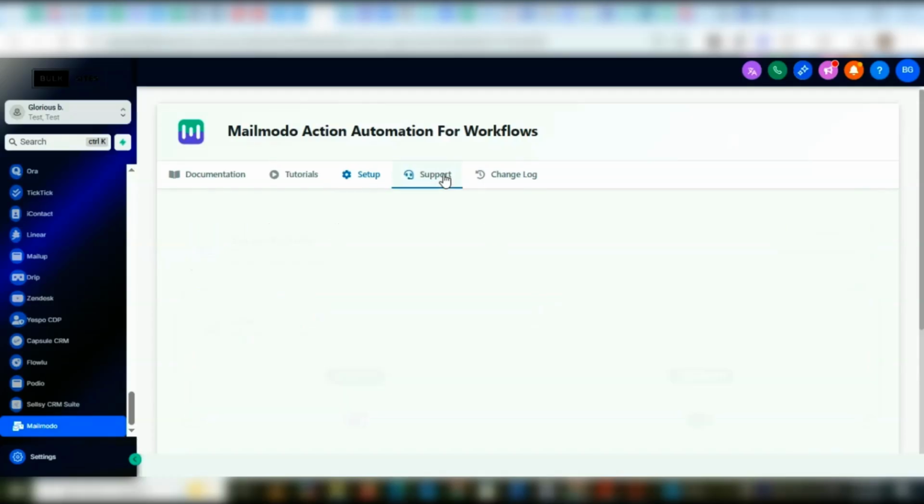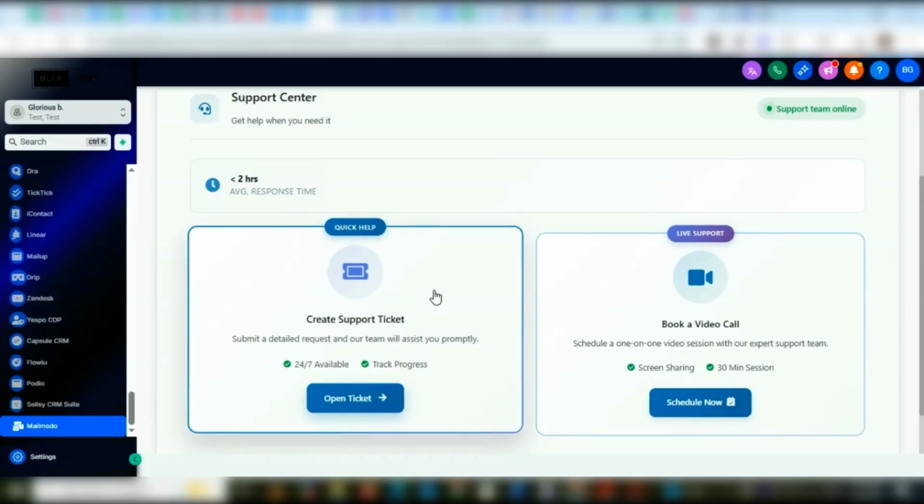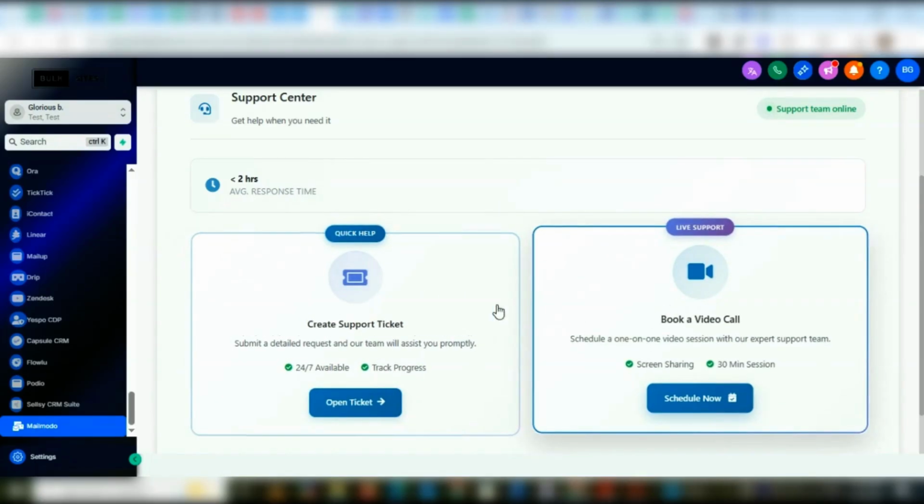We equally have the Support Center. At the level of the Support Center, you can create a ticket for our support team, or you can book a call with our support team.